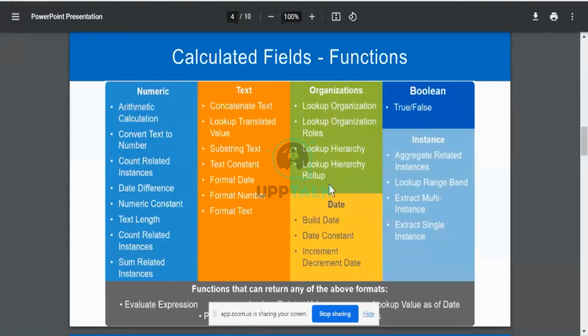That's what this particular information does. Next, date field. We already saw increment, decrement. If I want to build a date, if I want to have a constant date, I can have all of those options available. Boolean is going to be either true or false. If a condition is met, it is going to say true. Otherwise, it's going to be false.